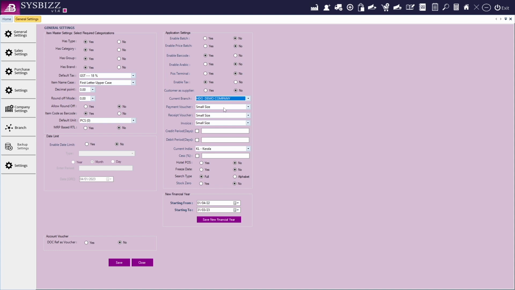Next is the payment voucher. Here you can set the default template of the payment voucher at the time of printing. Same is the case with receipt voucher. You can select the default template. Next comes the option to select the default template for the invoice.